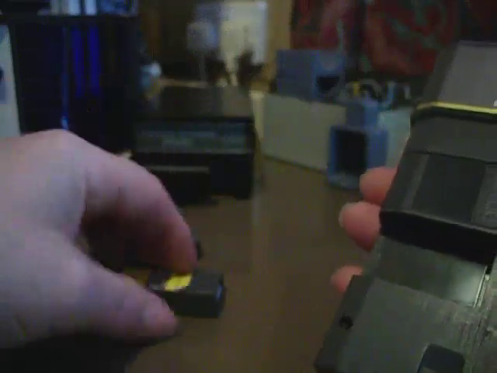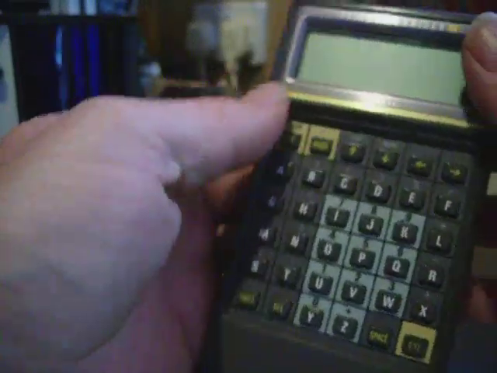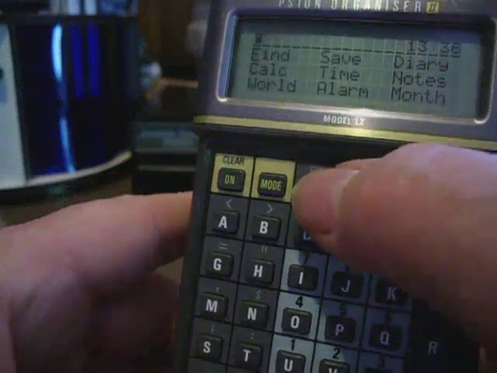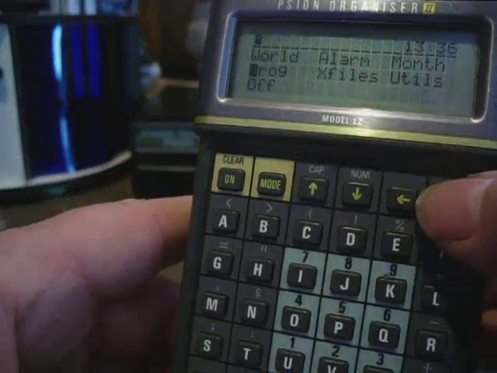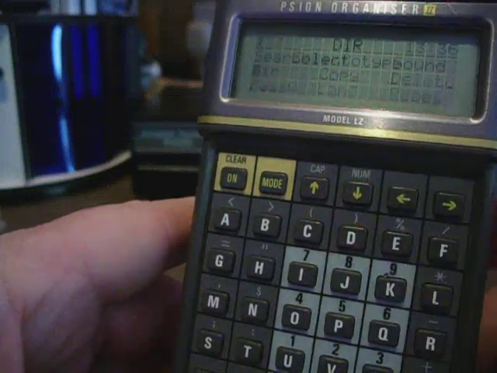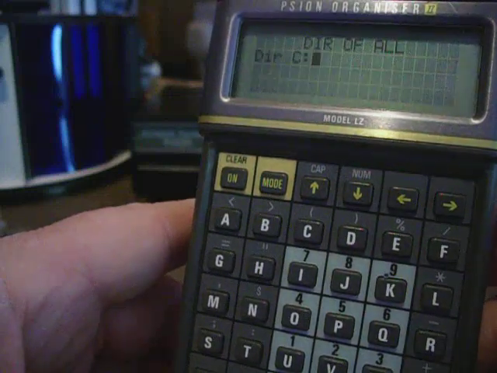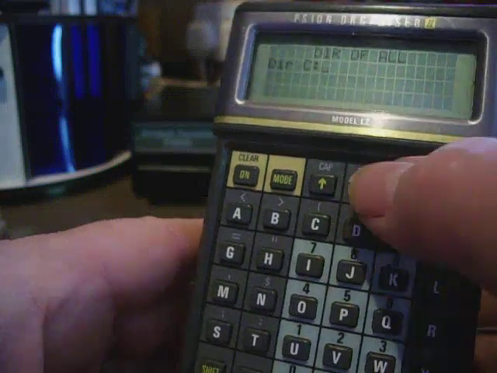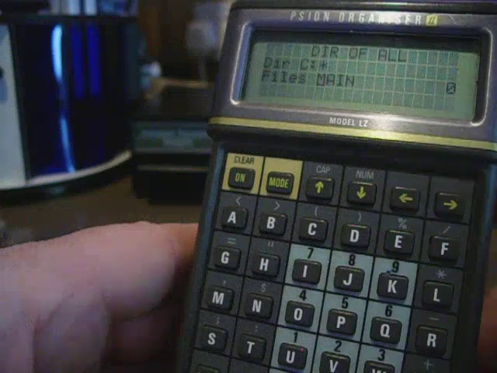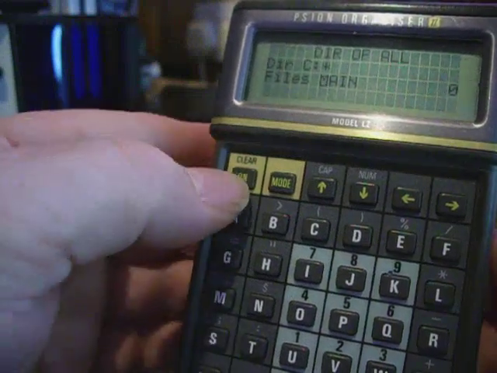It's got two slots. This is slot C. This is slot B. The internal memory is referred to as A. I'm going to use the utilities program to check the directory of pack C. And when I use the down arrow, I can see that there's nothing on the pack other than a file called main.